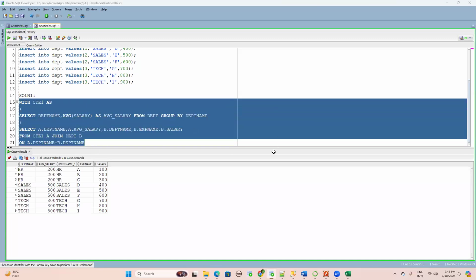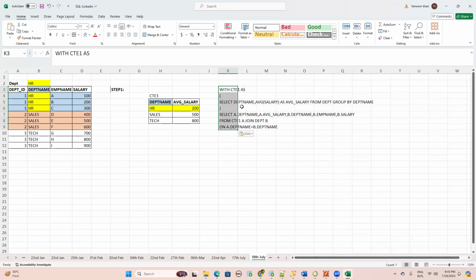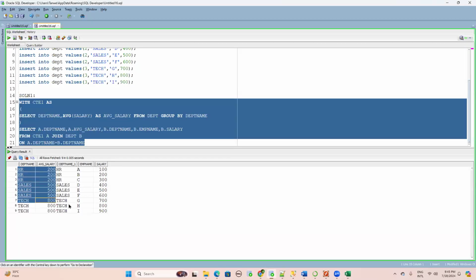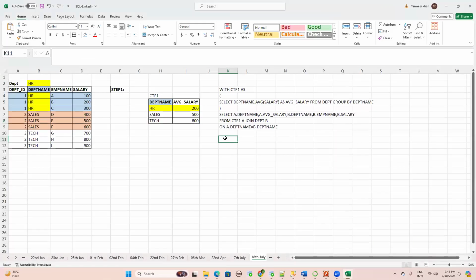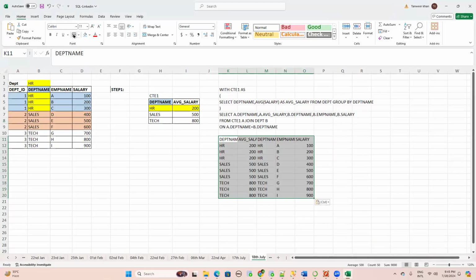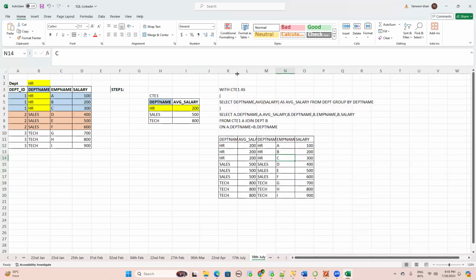So first of all, let's analyze this data. This is a simple inner join. You can see that I have used an aggregate function in this CTE and I'm joining the CTE with the department table, right? This is the data. Now let's analyze this, and this will help us to prepare our next strategy.